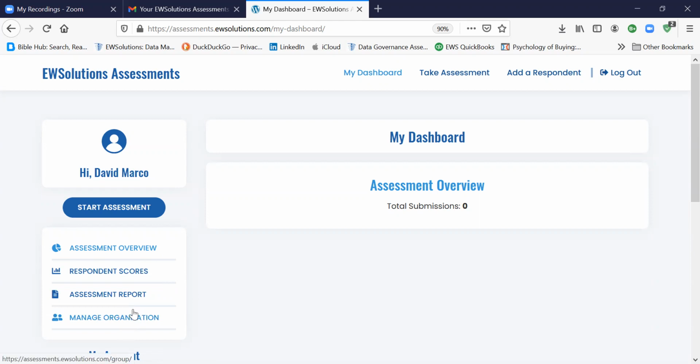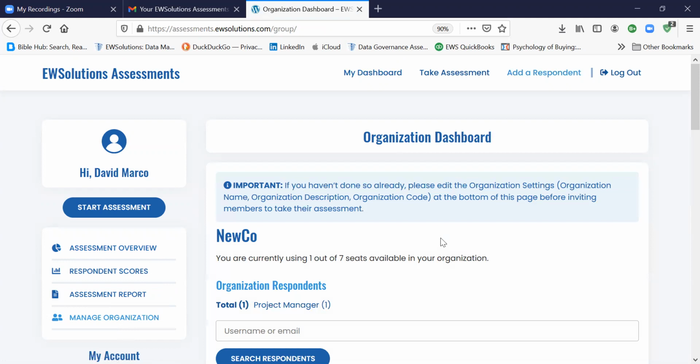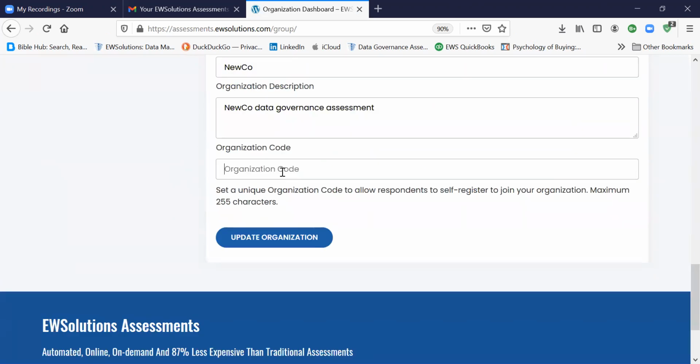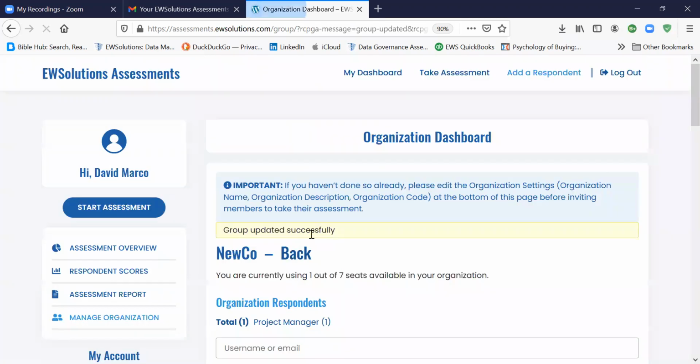So the first thing you must do, and mark this down, you got to go to manage the organization right in here. The most important thing, and it says it right here at the top, go into manage organization, scroll down and type in your organizational code. In this case, I'm going to type in 5 number 2s and make it simple. That will be our org code.